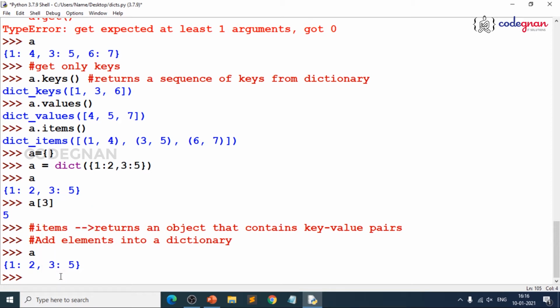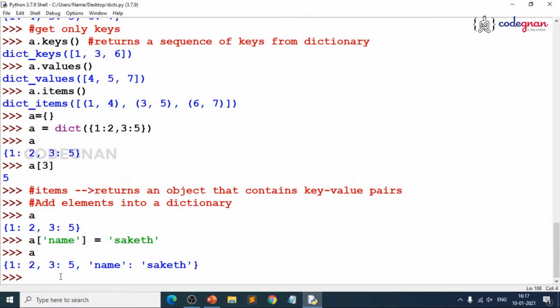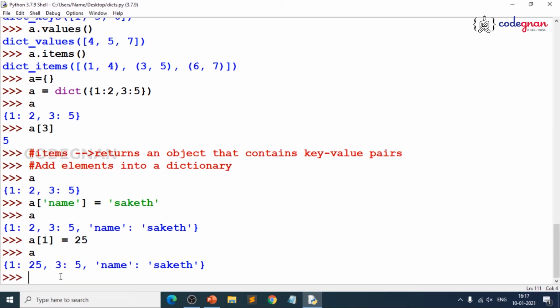How do you add a single element? It's simple. Just mention the key and give the value for it side by side. That's it. There you go. You got a new pair formed in the dictionary. Your left side is your key, the right side is your value. You can directly assign a pair to it. And you can even do it like this. If you go for a of 1 equal to 25, you see it's modified directly with the key. With the key, we can modify the values.